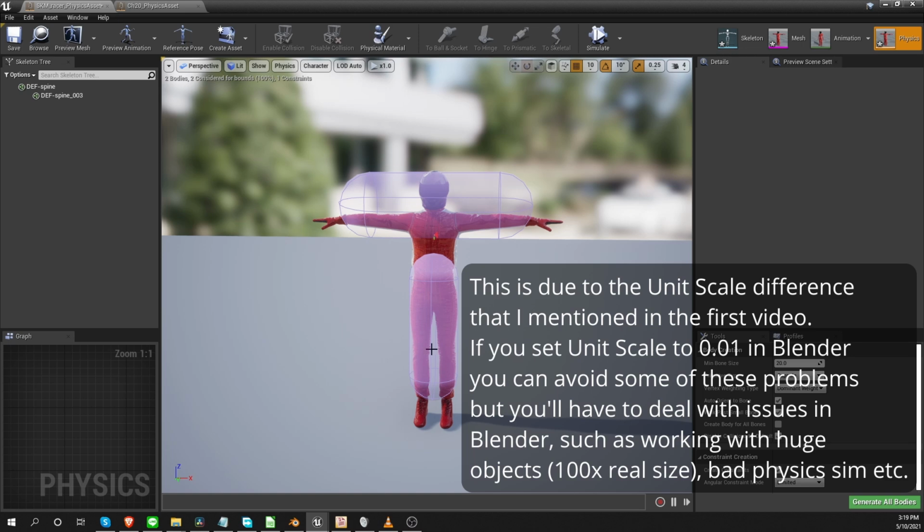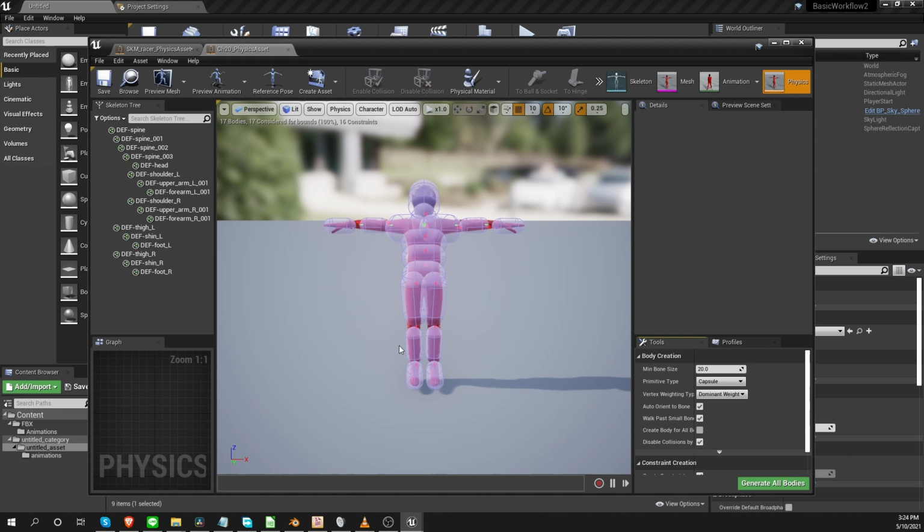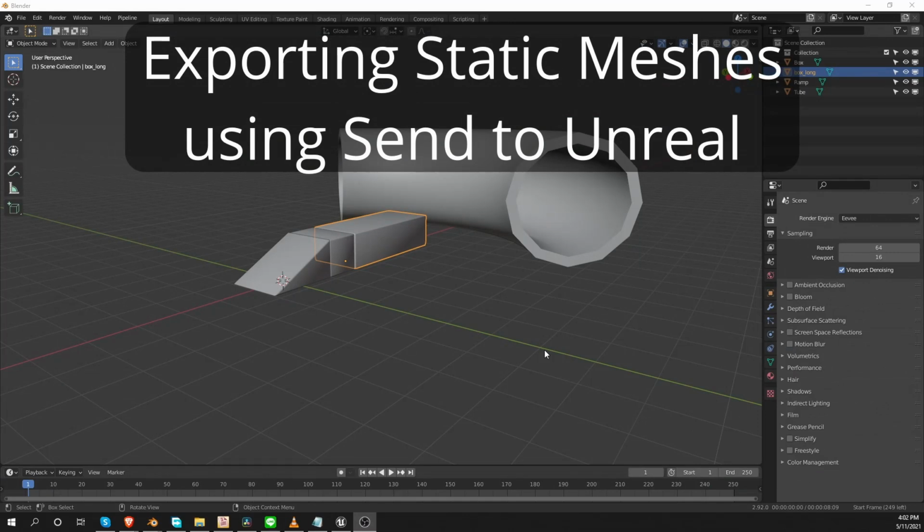But that's not the end of the world. You can easily rebuild these physics objects. You can set them up manually, and even the one created by Send to Unreal, which looked a little bit better, will also need some sort of manual cleanup to really work well. So there are little problems like that with the manual FBX export and import, and that is why I recommend Send to Unreal, because it fixes all these problems. And that's the important part of this video.